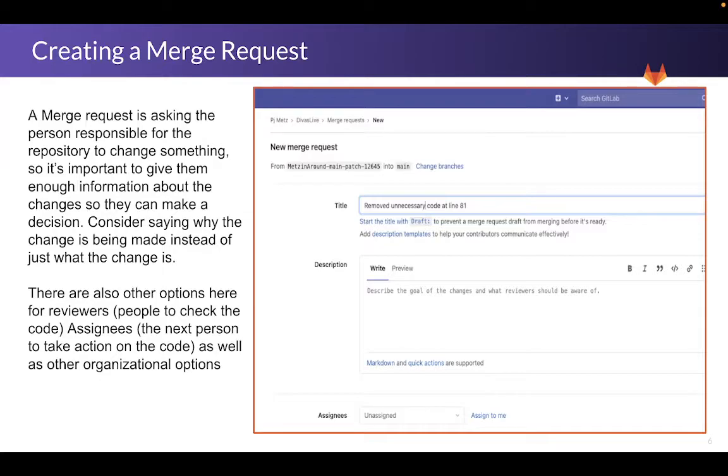This page is asking the person responsible for the repository to change something. So let's say you're the owner of a project, and you've got a friend who's working on something, and they're like, hey, I solved that issue, that problem we were working on. I made a merge request. I need you to check it out. Creating a merge request is a signal to someone else who has the authority to merge. Hey, I'm requesting that you put these changes in. Now, you have to give them enough information about those changes so they can make a good decision about whether it should or should not be merged. And that's what this description is for.